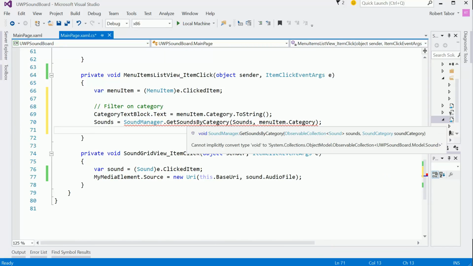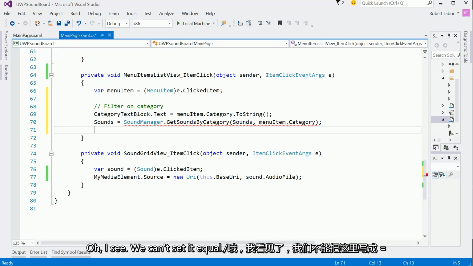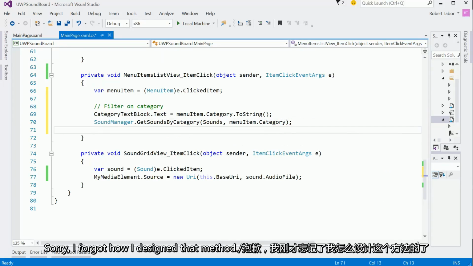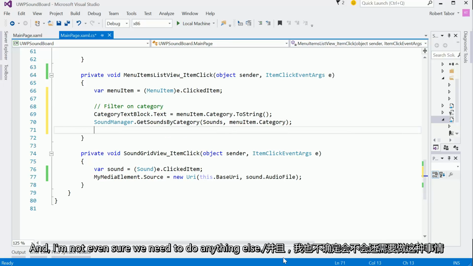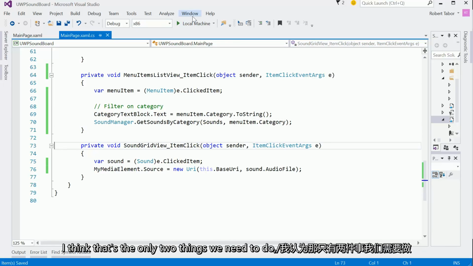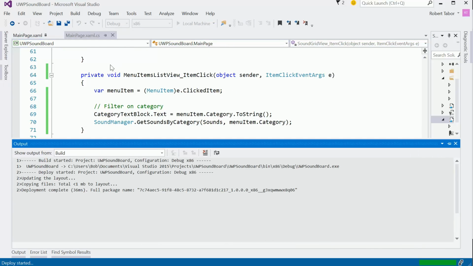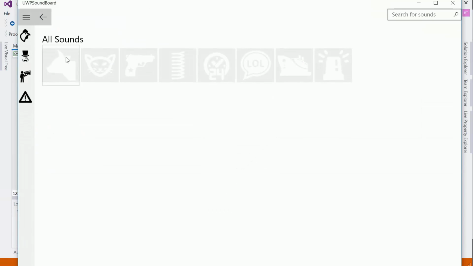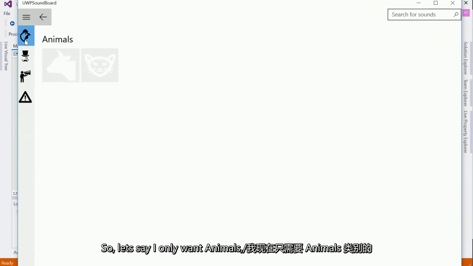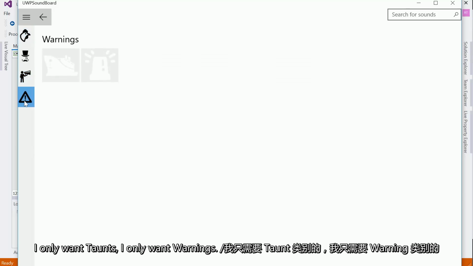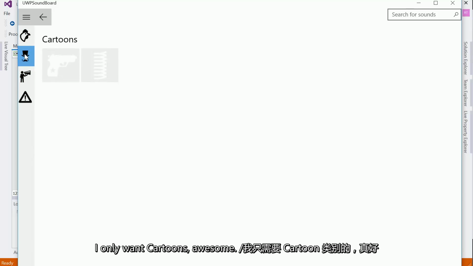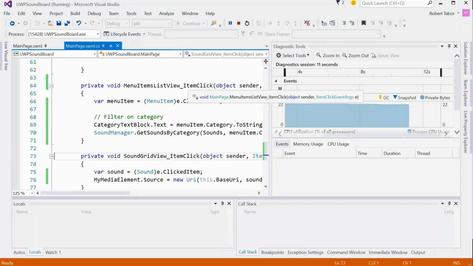What's wrong here? Oh, I see. Yeah, we can't set it equal. Sorry, forgot how I designed that method. And I'm not even sure that we need to do anything else. I think that's just the only thing, two things we need to do. So let's go ahead and try that. So let's say I only want animals, I only want taunts, I only want warnings, I only want cartoons. Awesome. Okay, so that works.